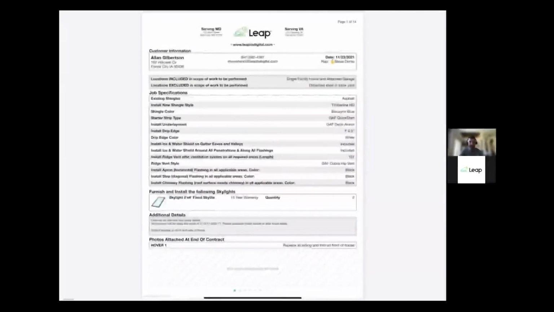Remember I added the skylight at the end, it was a quantity of 2, and it has the actual style and warranty and everything on it. So it just auto-populated from the estimate side. And I just want to show you an example really quick.